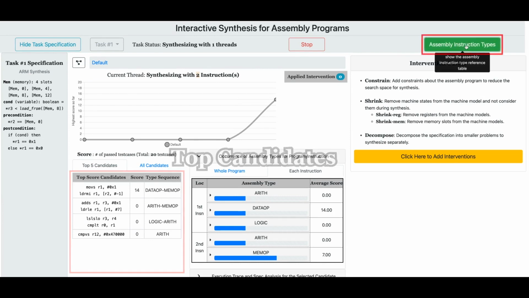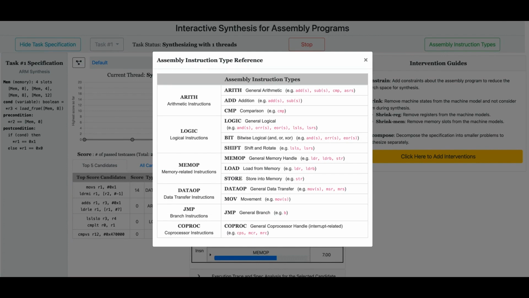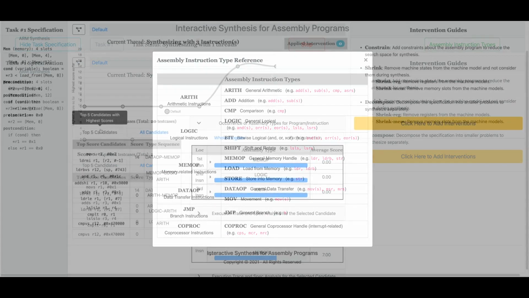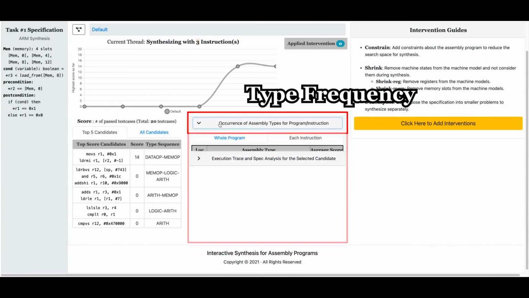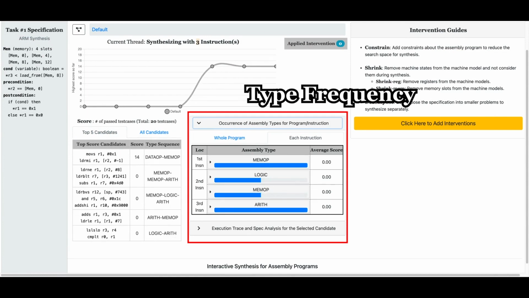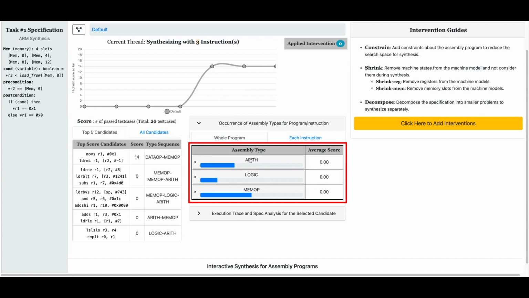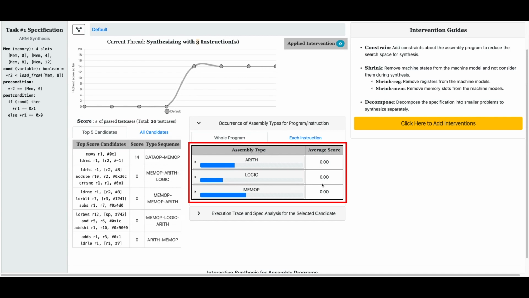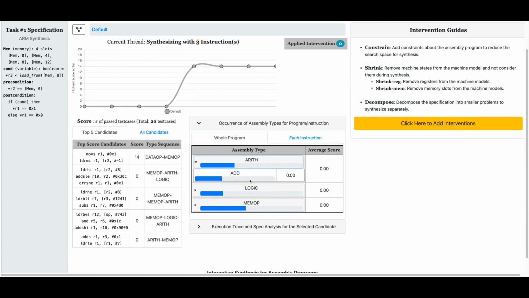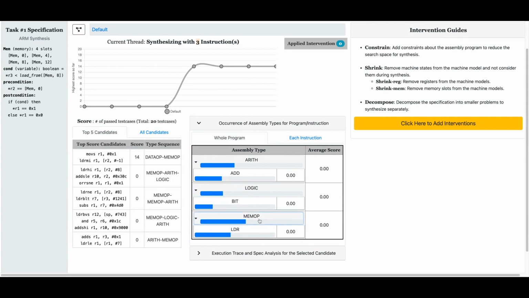The user can always open the reference table to get the coarse-grained instruction types on the left and the fine-grained types on the right. On the bottom right, Assuage shows the type frequency, the occurrence of each instruction type aggregated for the whole program and for each instruction. For example, in this 3-instruction program, the general, ref, logic, and memop instructions have appeared, and the right column shows their average scores. In this situation, the user can click on those coarse-grained types to get the detail about fine-grained type information.